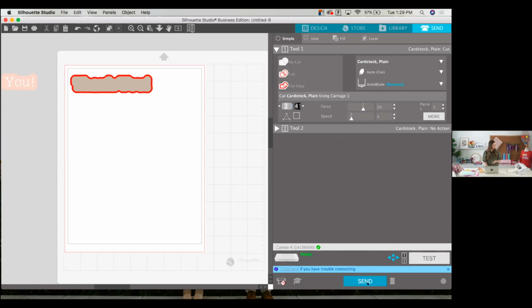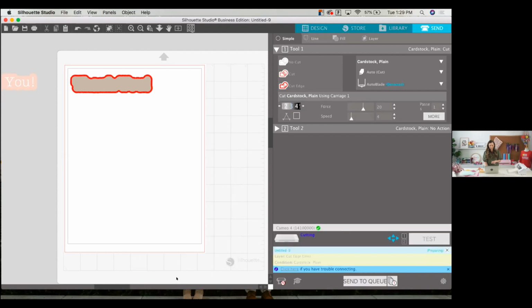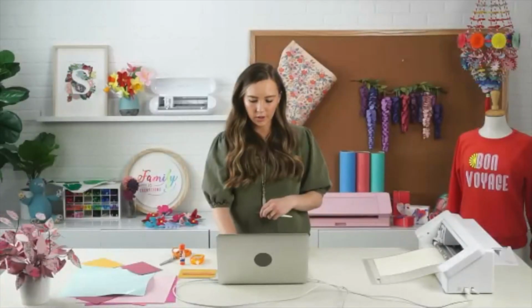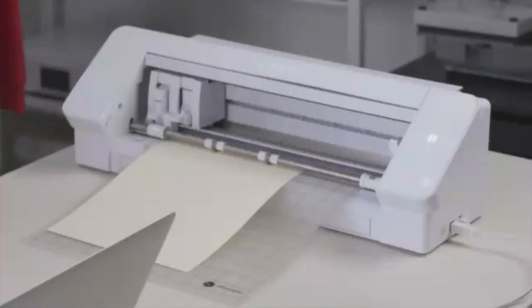And then maybe I'll show you just how to send another pass, because I think that's something helpful if it doesn't cut all the way through. So let's go ahead and press send. And then I'm going to stop the share so you can watch the machine.